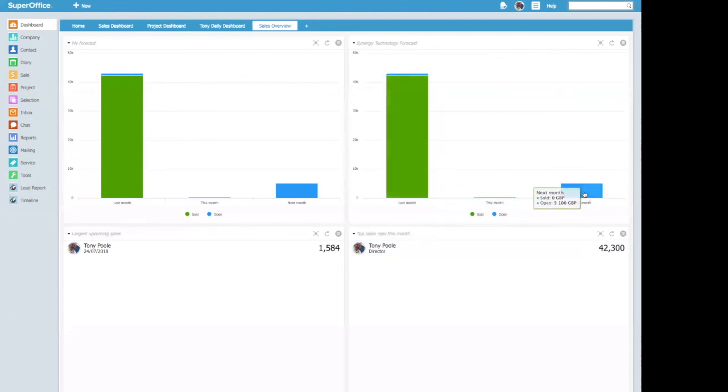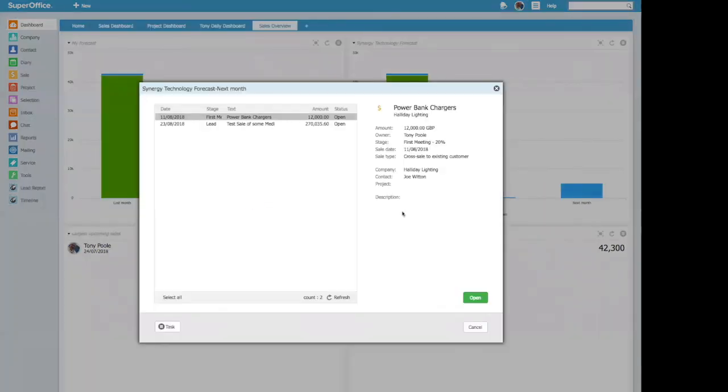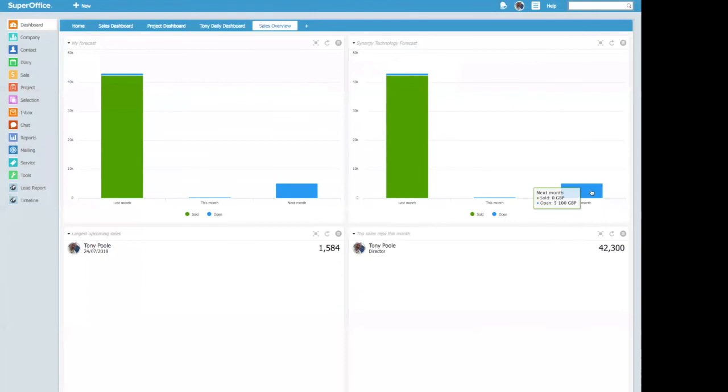What deal's coming up next month? There's a deal there for 5,100. Double click. There's actually 2 deals that make that up. I've got one at first meeting and one at lead. They're low percentages, so what they're projecting is a very low amount. That lead for 270,000 is at 1% probability, so it's only reflecting a fraction of it, which gives me the figure here of a potential of £5,100 worth of income.